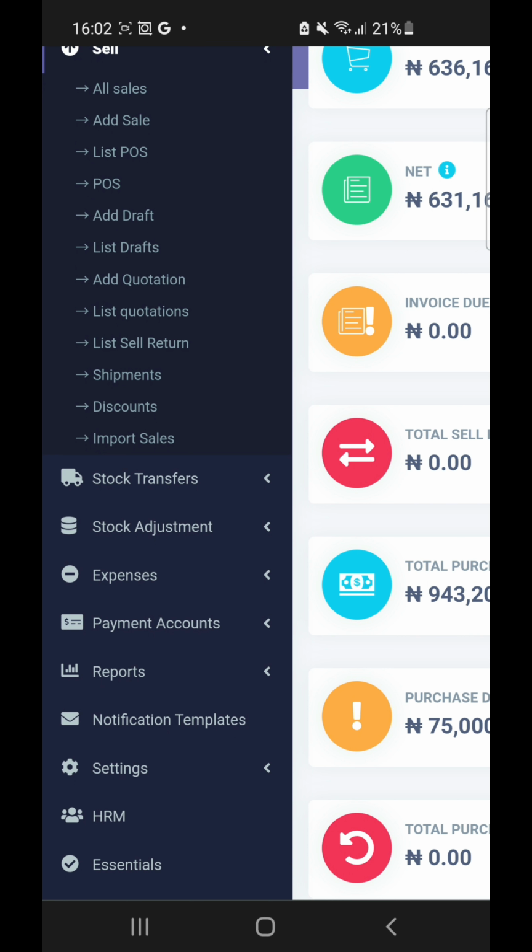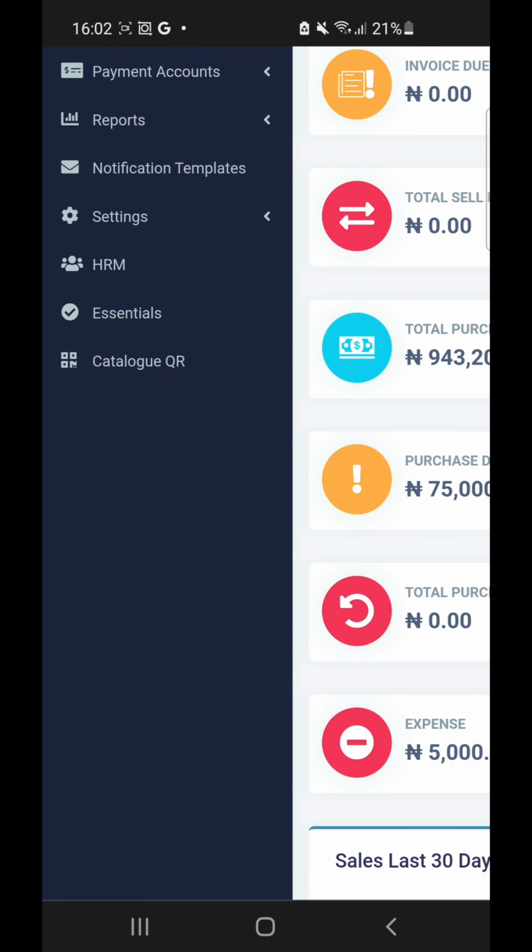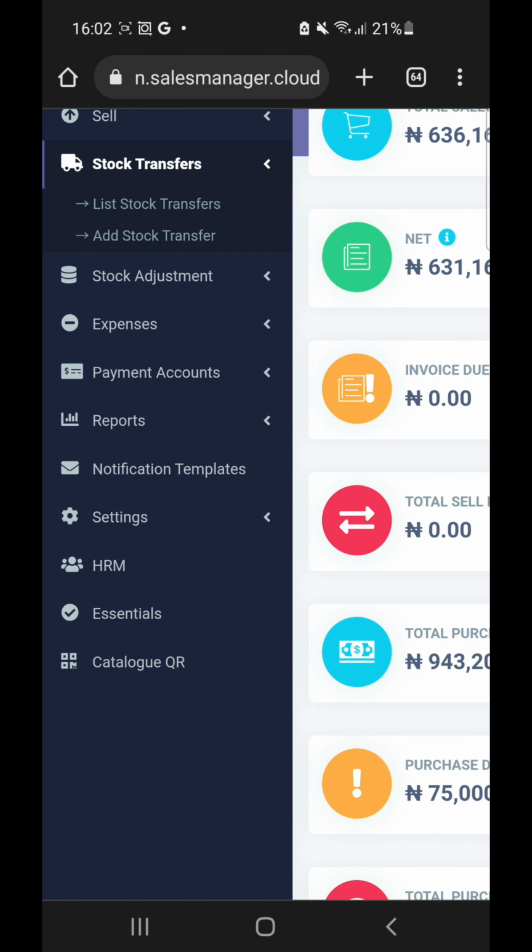So shipments, you can manage your shipments there also. You can see the orders that are in transit or delivered. Then we have stock transfer. This is where we are able to transfer stock from one location to another.